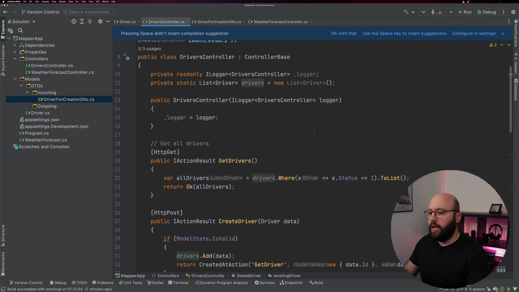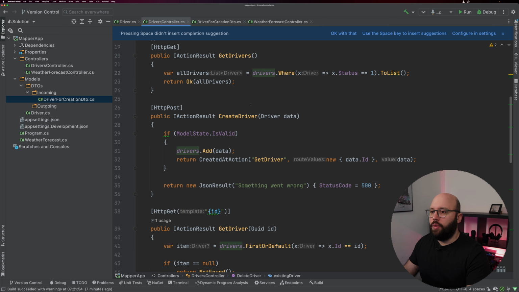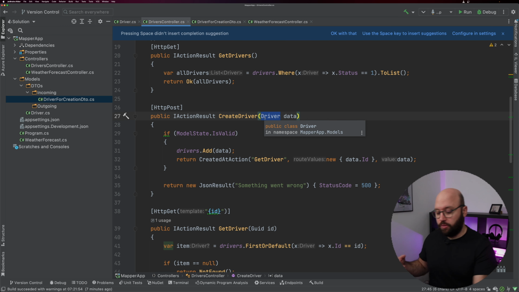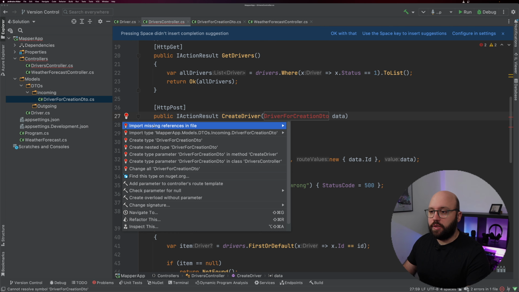And here, instead of creating a driver in this way, I'm going to update it. So instead of utilizing the entire driver object, which is basically my database table reference, I'm going to utilize the DriverForCreationDTO, and then I'm going to do the mapping to the driver object. So let's do this. Here it's going to be driver for creation. Let's fix those references.